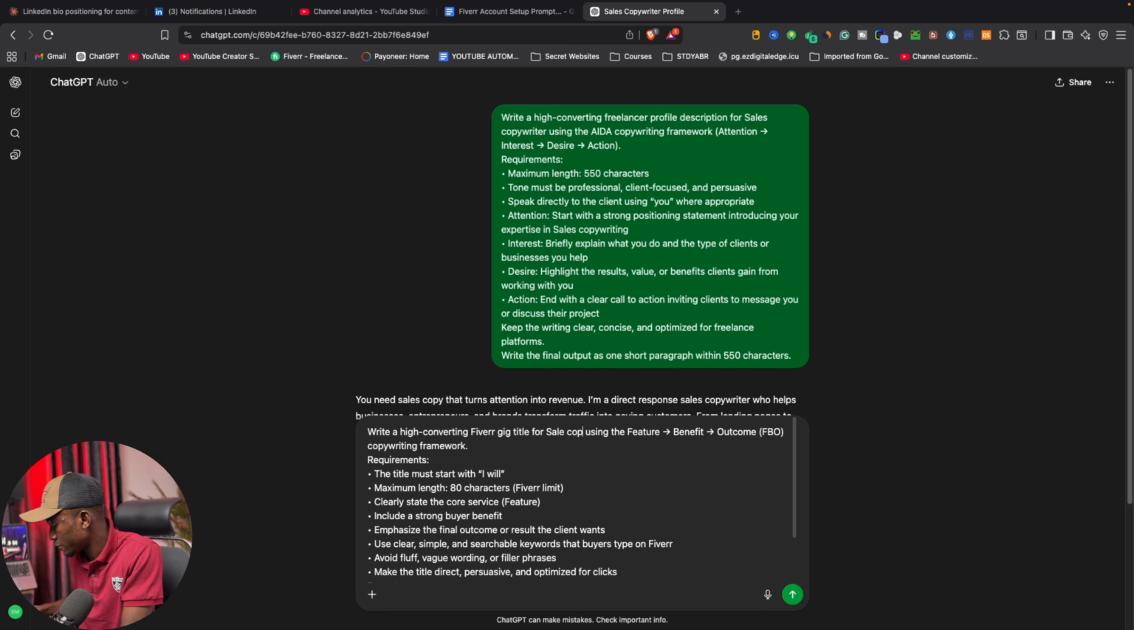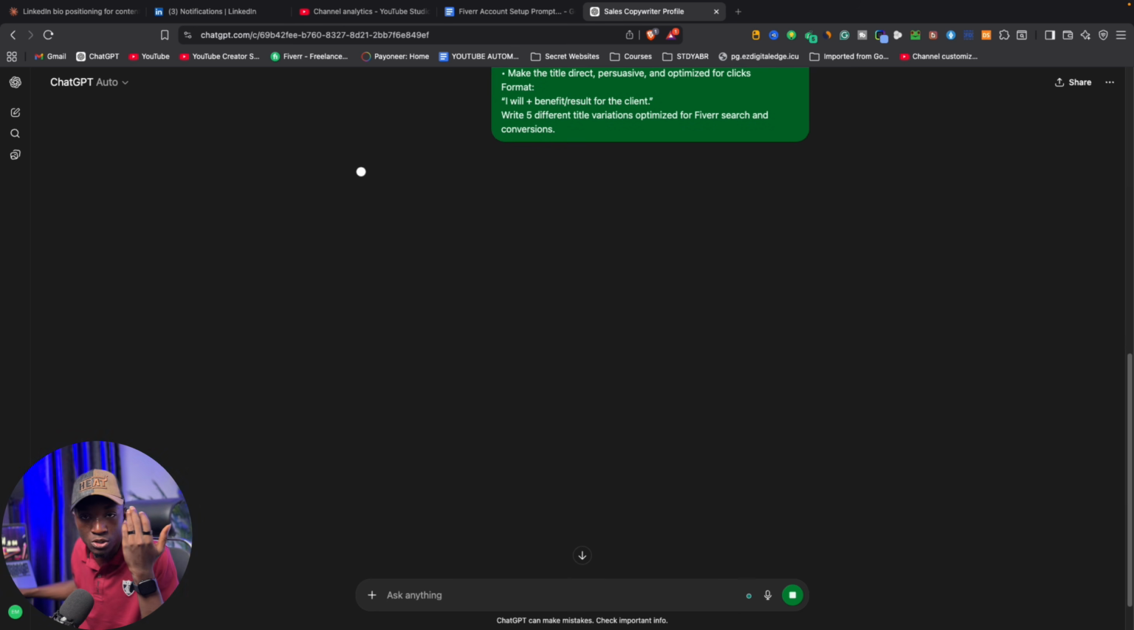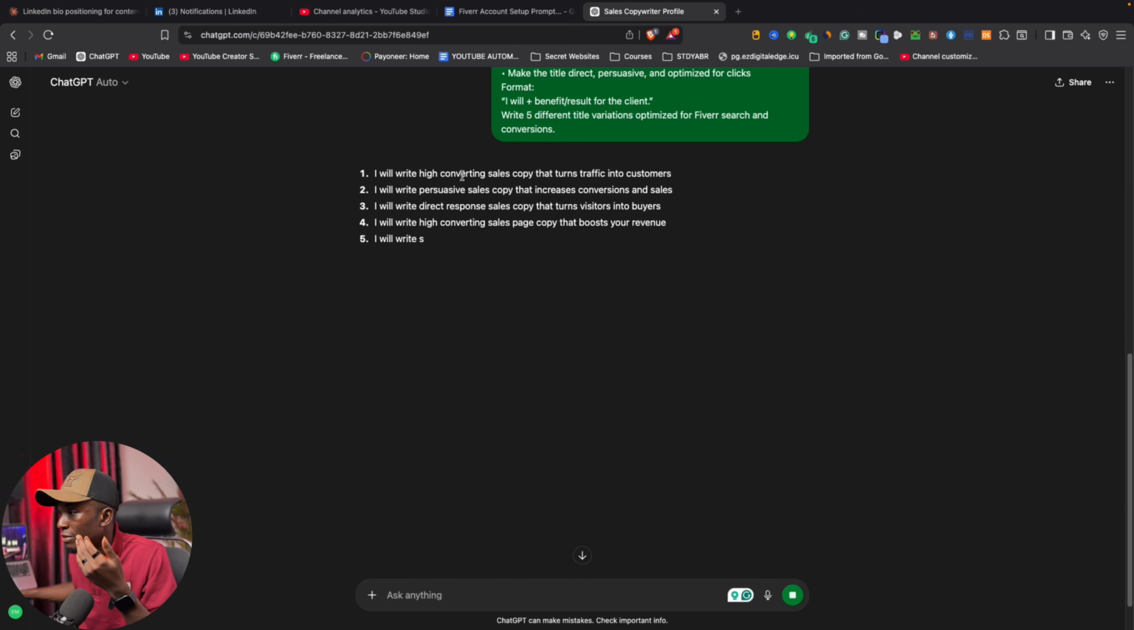Sales copywriting. Don't forget, you have to fill in all of your information. Sales copywriting, and once you fill that in, you can remove this, and you have everything in place and you are good to go. Now you can see, "I will write high converting sales copy that turns..." This is going to speak about your work and the results.